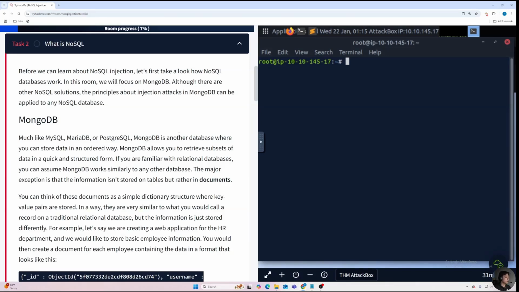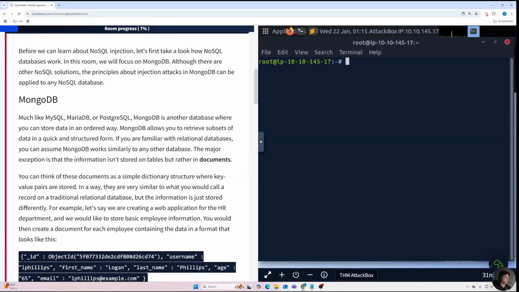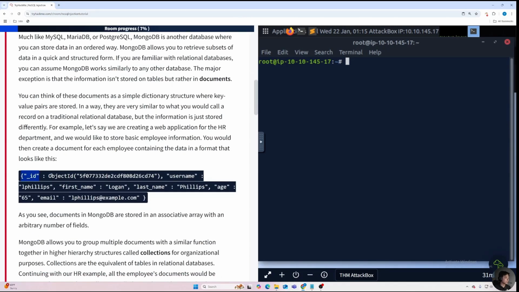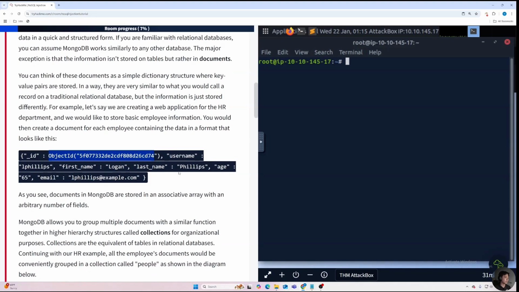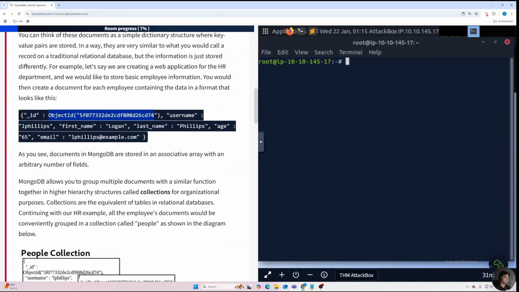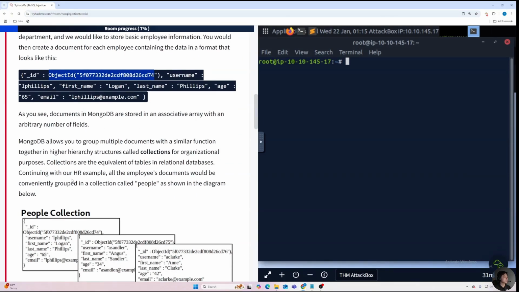For example, let's say we're creating a web application for our HR department. We would like to store basic employee information. You would then create a document for each employee containing the data in a format that looks like this. We have ID, we have object ID, username, first name, last name, email address, age, etc. As you can see, documents in MongoDB are stored in an associative array with an arbitrary number of fields.